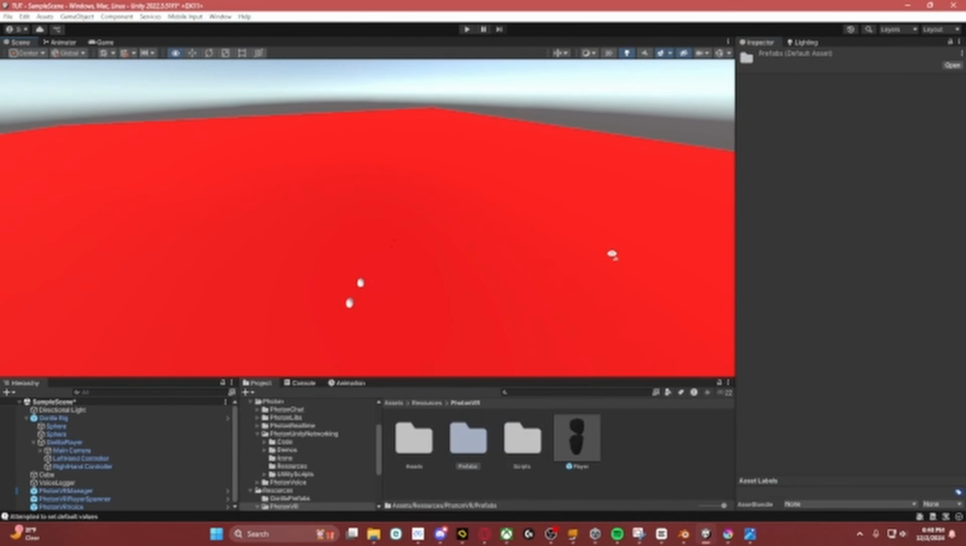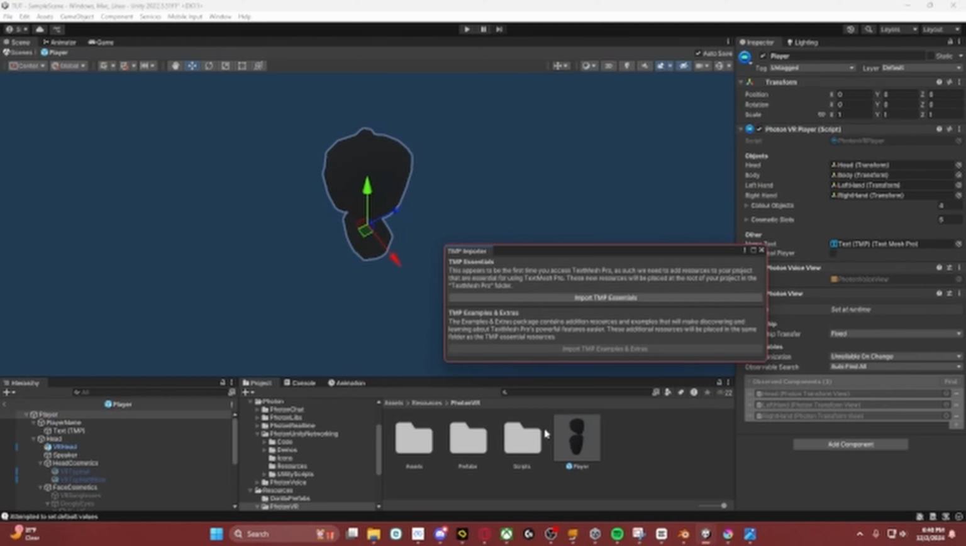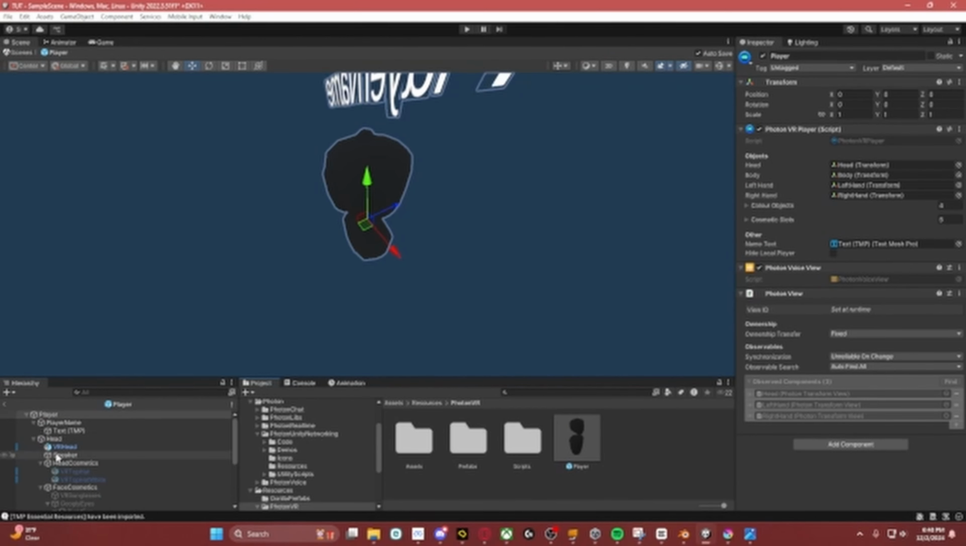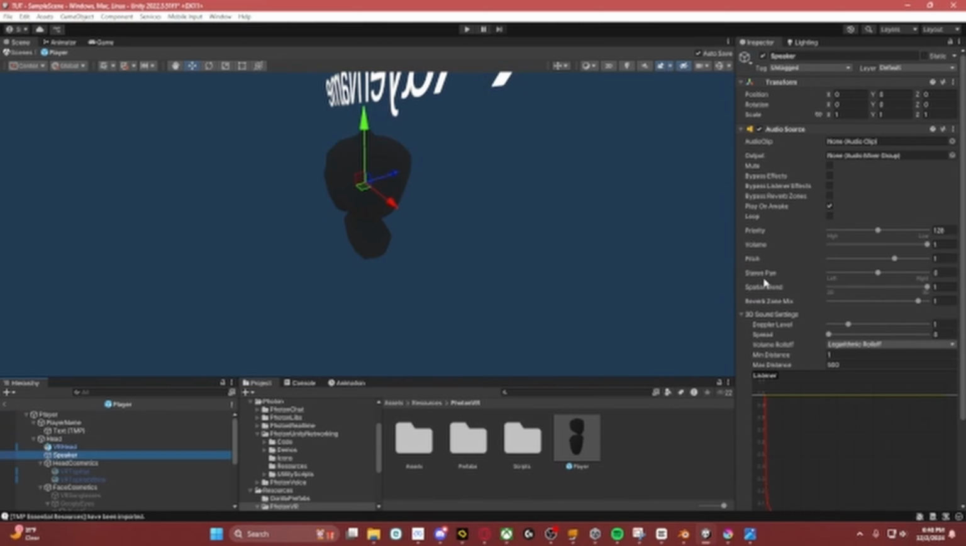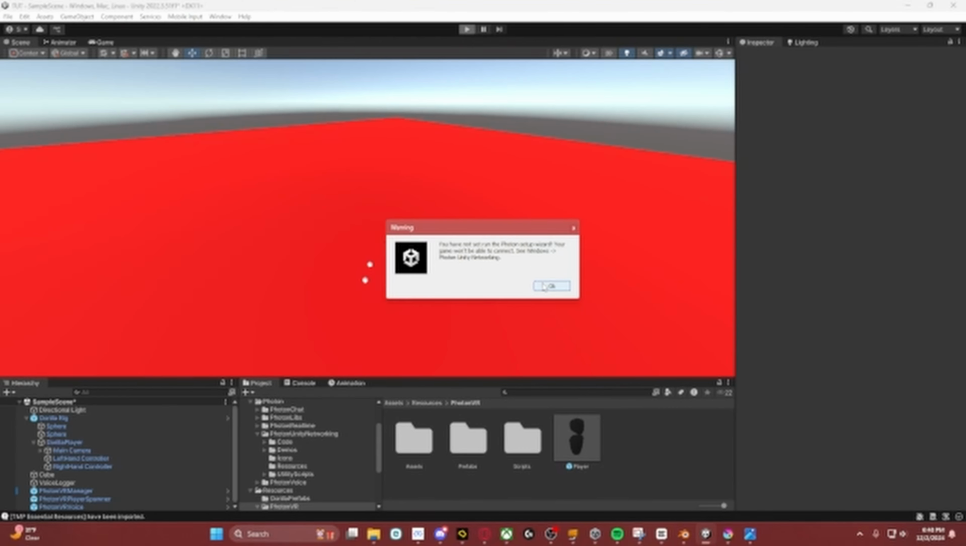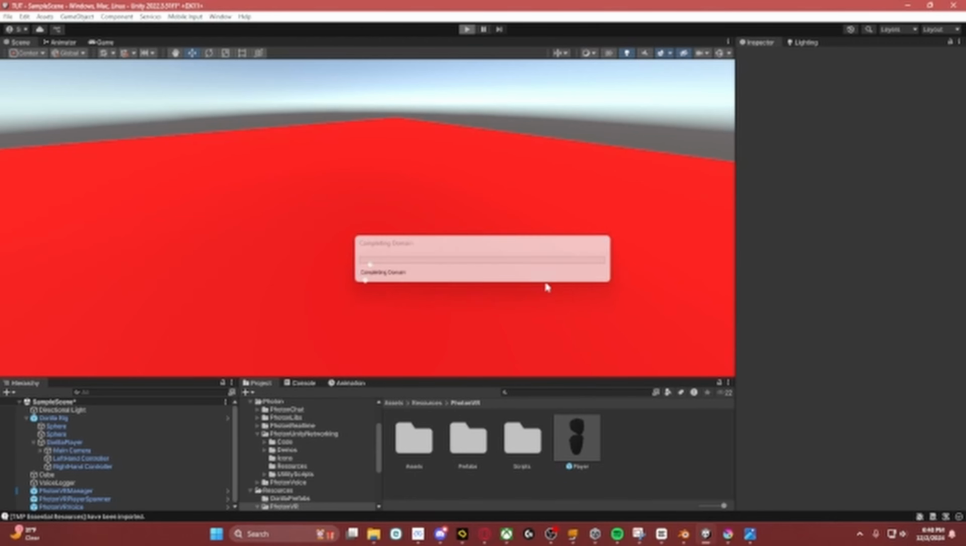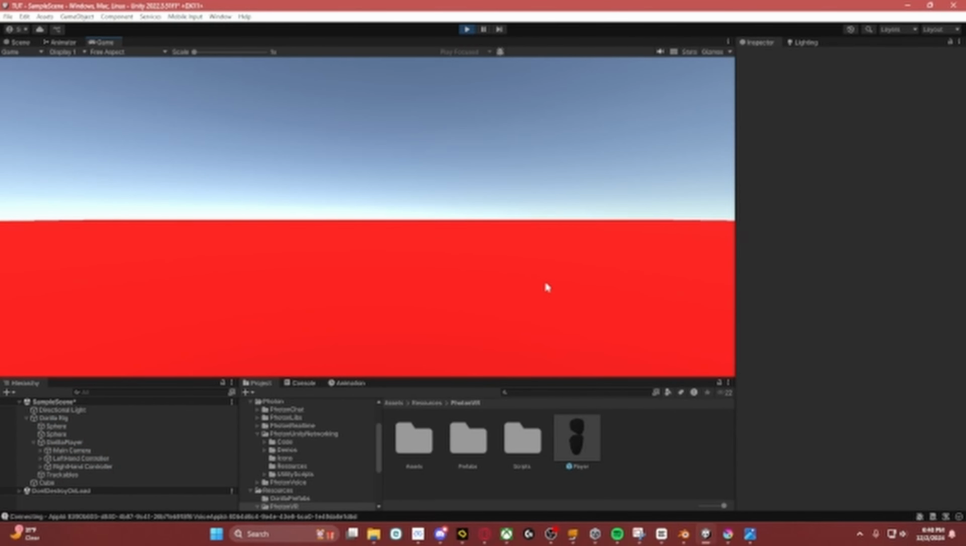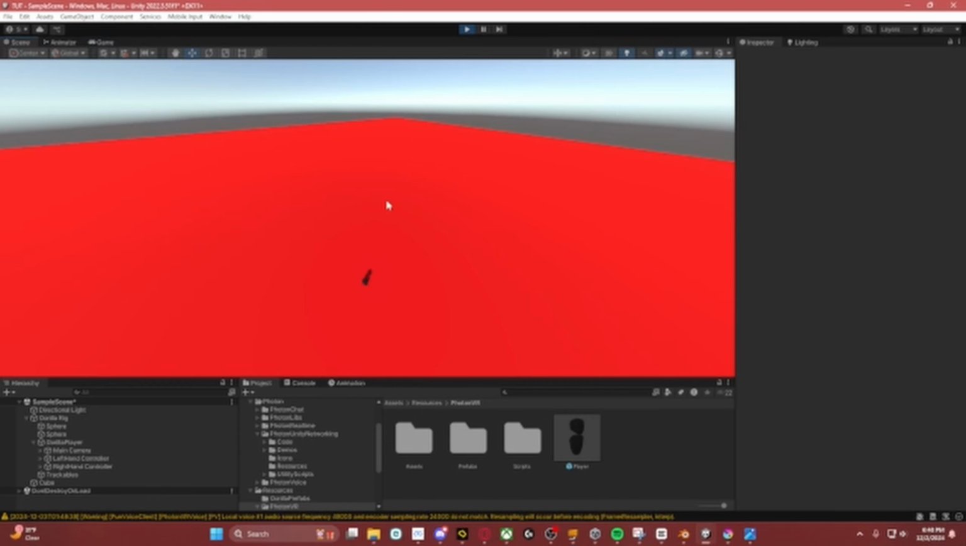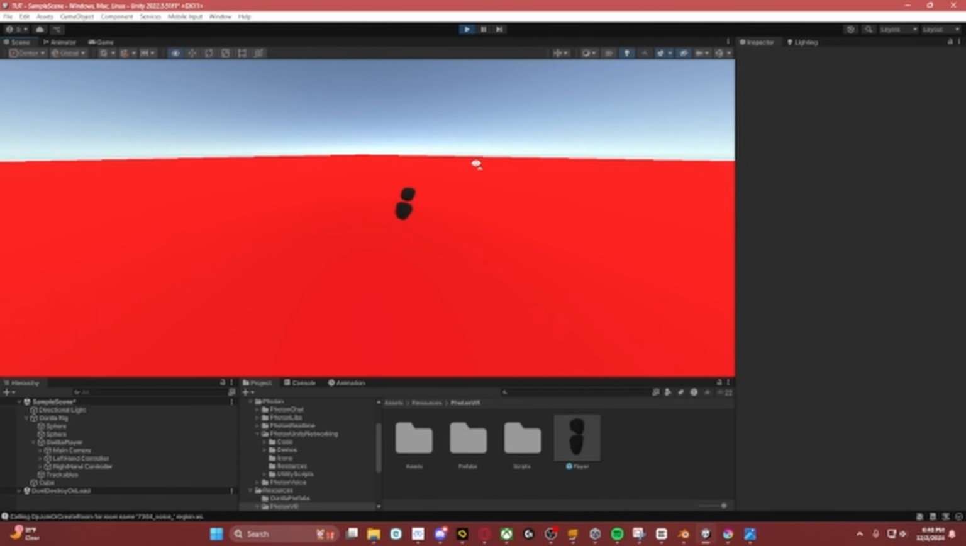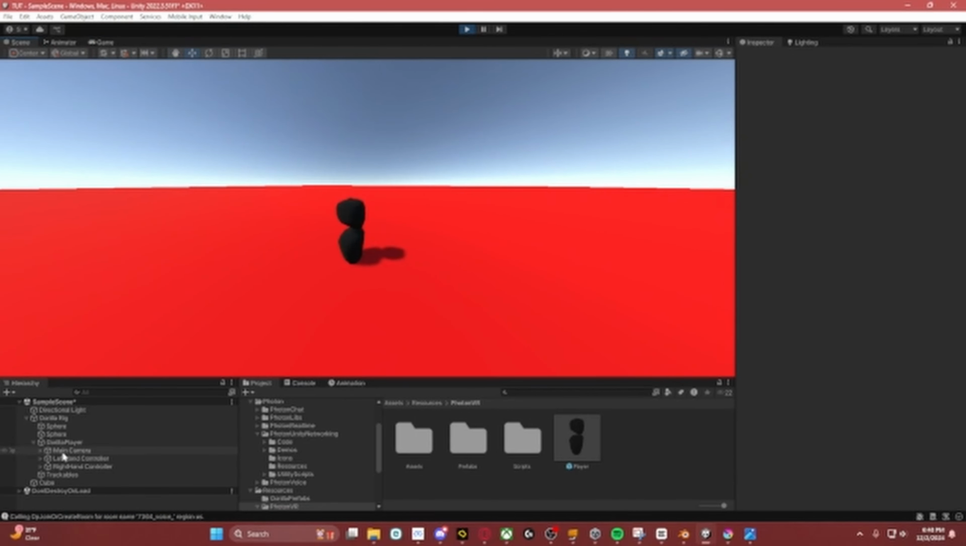Okay, you're almost done. Now you need to go into the player, hit import TMP essentials, then X out of that. Where it says speaker right here, set the spatial blend to 2D. This will pop up. Most of the time it doesn't mean anything, so I always just hit OK and then continue on with my day. And then whenever you load in, your avatar should now look like this.